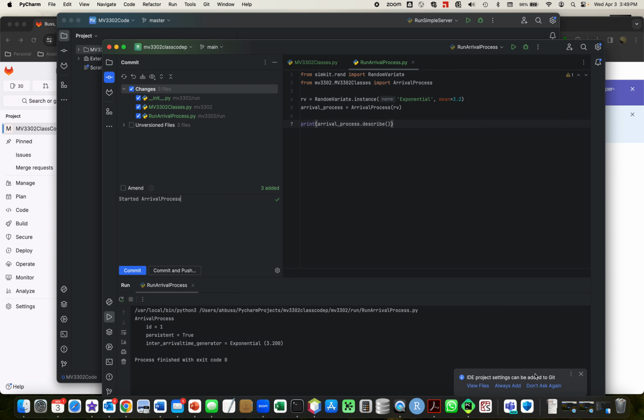Okay, and then it says IDE project settings can't be added to GitLab. So let's add those. I don't know what its problem is. Okay, so we hit commit, and let's see. I think for some reason it didn't like these. So let's commit those as well. Okay, and we see that there are no changes.